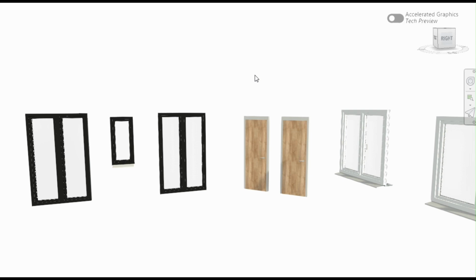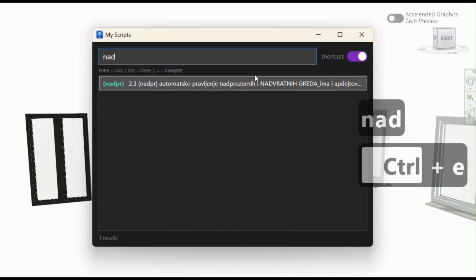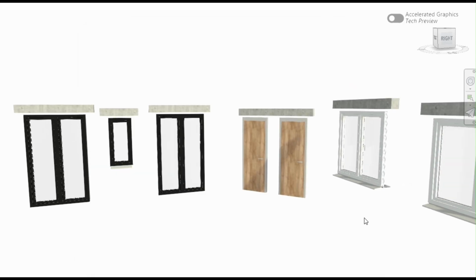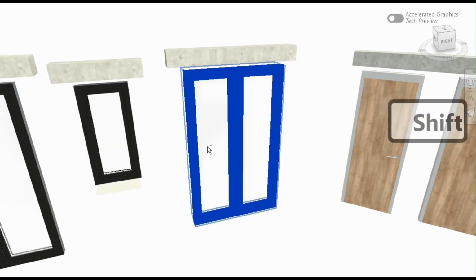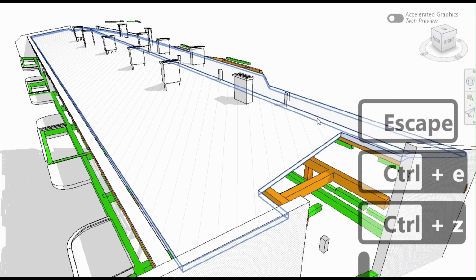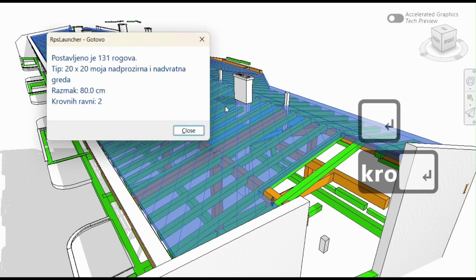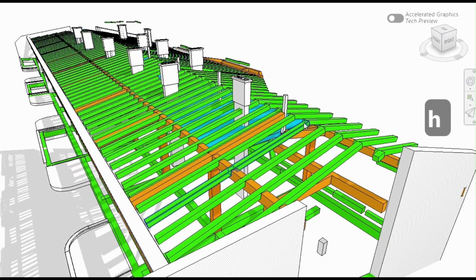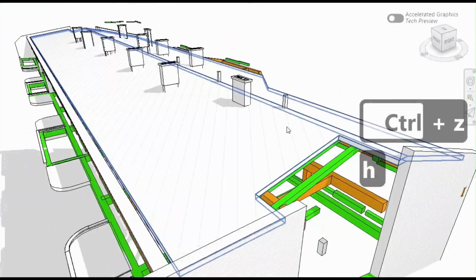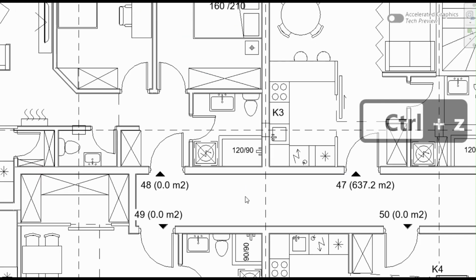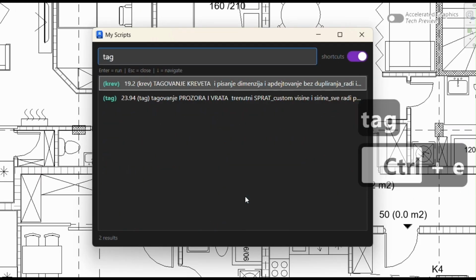Tired of searching through hundreds of scripts every time you need one in Revit? Fast Script Launcher lets you find and run any script in seconds. Just type, click, done. You can even assign keyboard shortcuts to your favorite scripts and launch them instantly with a single keystroke. No more wasted time.